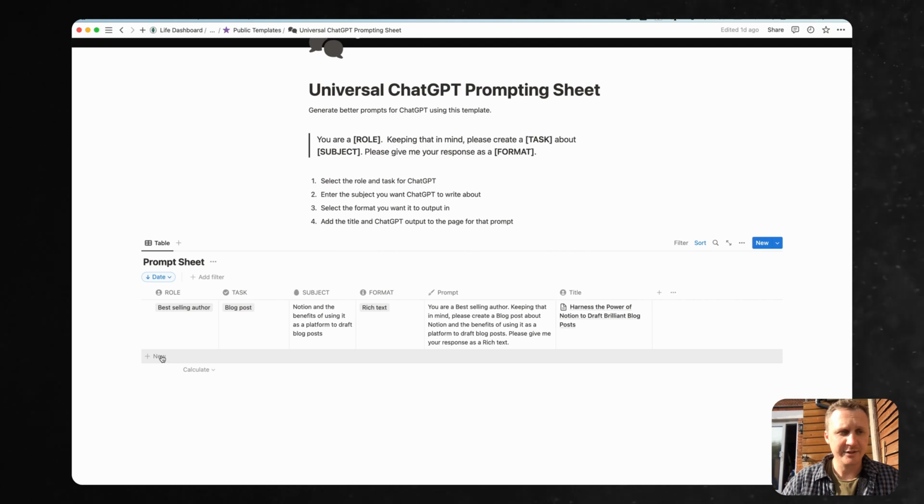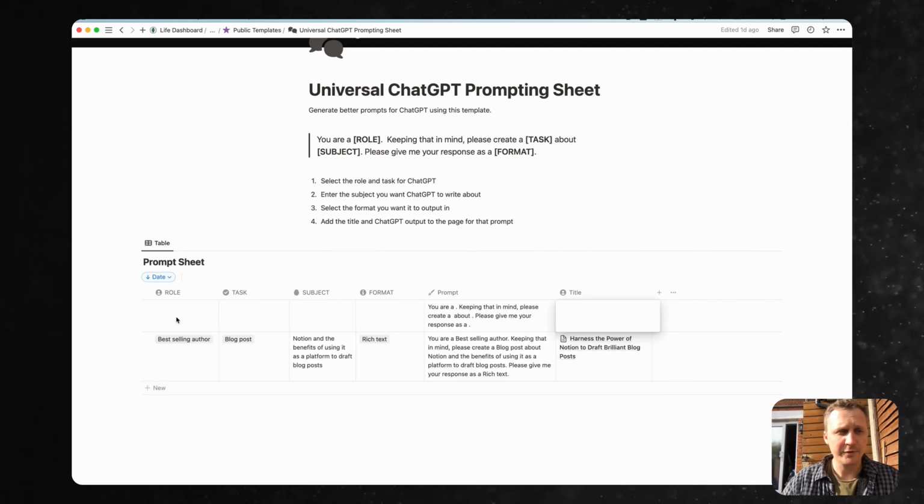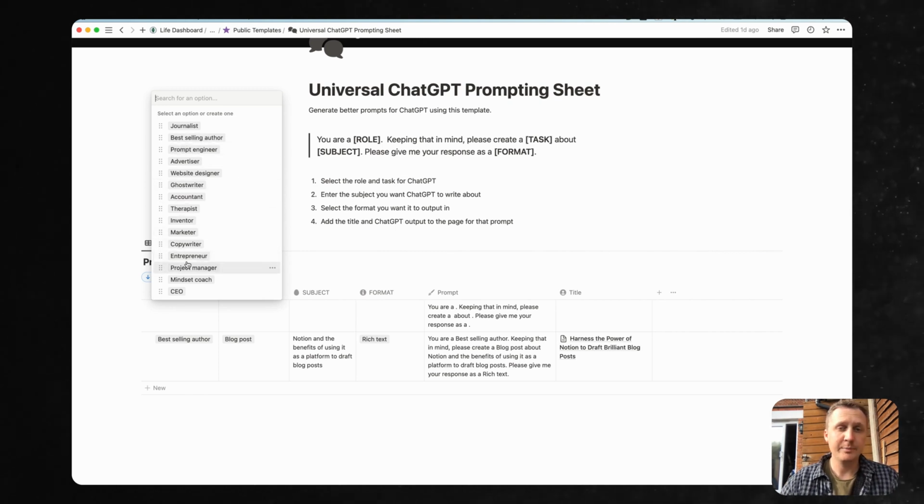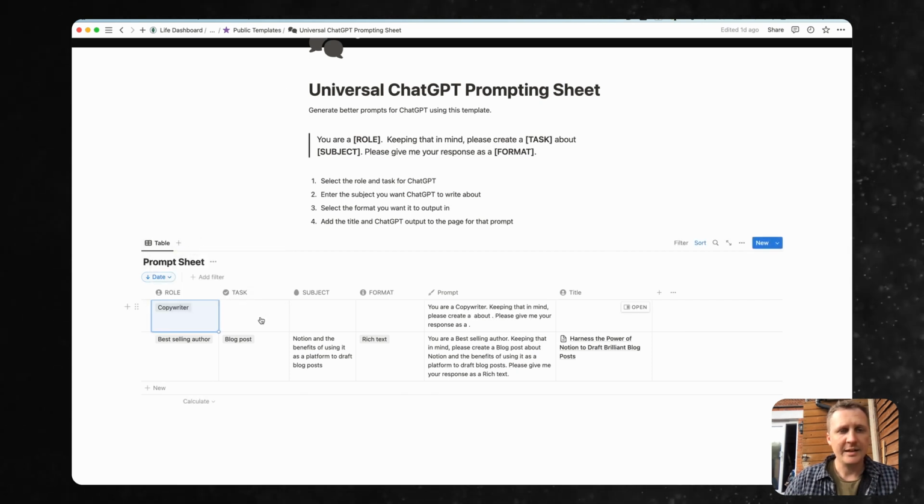So you scroll down, you hit new on this bit, that will create a new row for you. We're going to start off with the role. So we've got some in here already, but you can add your own in there. So I'm going to choose, let's go for copywriter. And then the task, what do you want it to make? So it's going to come up with, you are a copywriter.